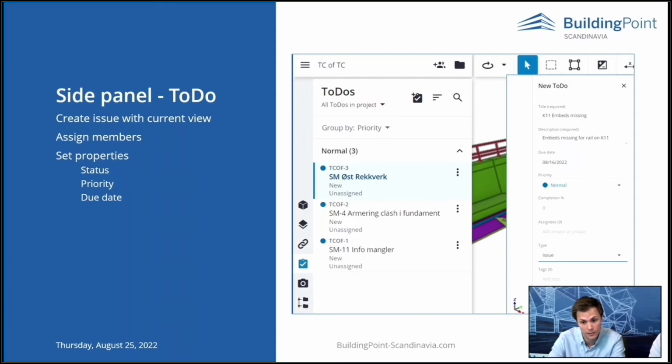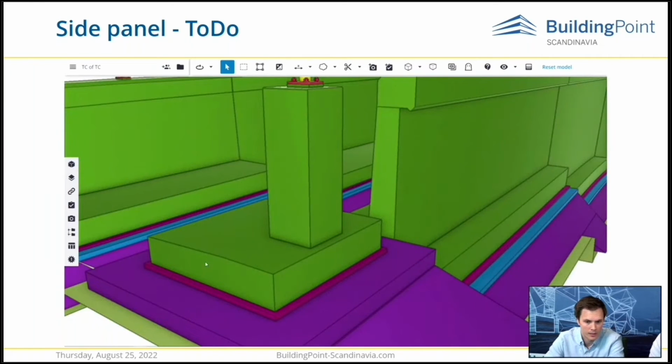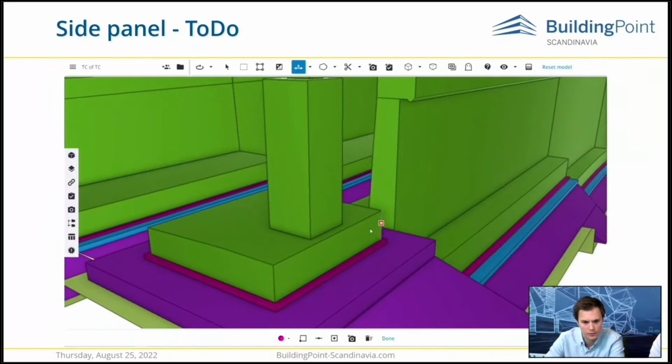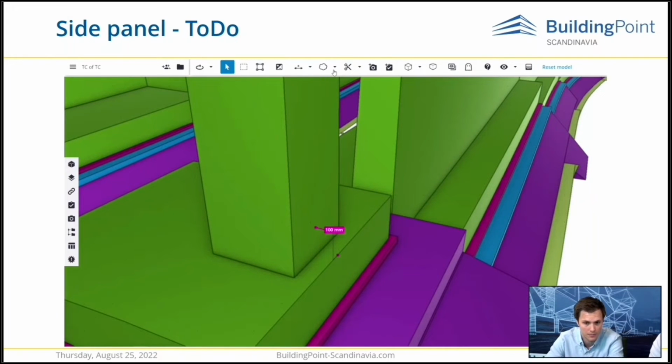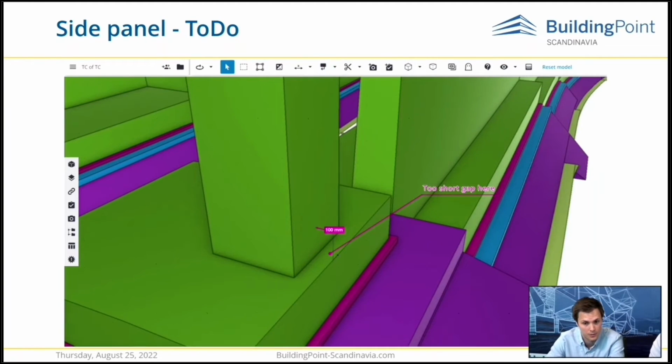Here, the issues you created and to-dos that have been assigned to you will be visible. You can group by different types of attributes. Here it is grouped by priority. And here we will see a quick example of me creating a to-do. And these are 3D model oriented issues. It will be perhaps that I am quality checking dimensions and how the model is about to be built. And I see that, for example, this gap of 100 millimeters is too narrow. It should be wider, just as an example.